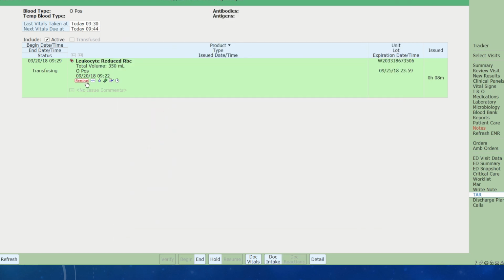This is now going to put a red icon, you see here, a reaction, on your tracker, and in the background this is sending a message to blood bank, and it is putting in orders automatically on the patient for a transfusion reaction. So you would be able to go over to mobile phlebotomy and draw your labs and send them.